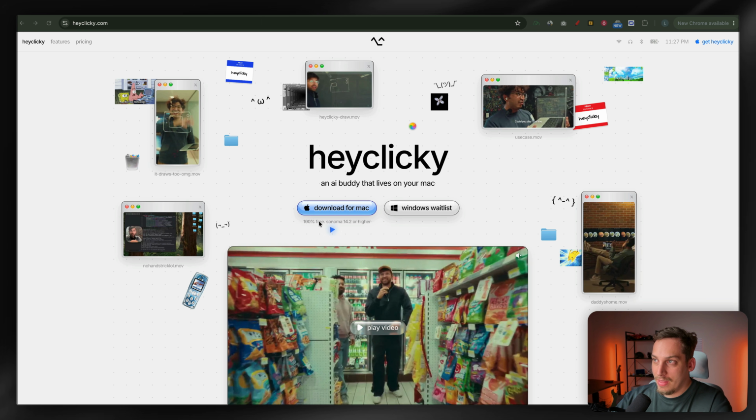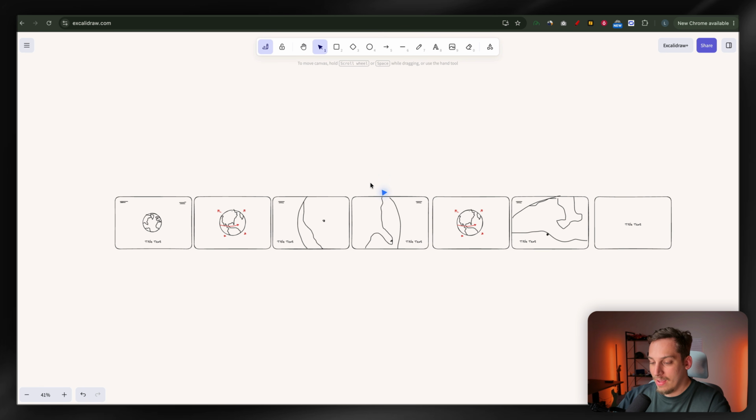But you can download this, and once you download it, you're going to see this little blue cursor next to my cursor, as you can see over here. Then I'm going to hit Control and Option at the same time, and right now I'm talking to Clicky. Hello, Clicky. Hey, Clicky, I need you to help me with a prompt.